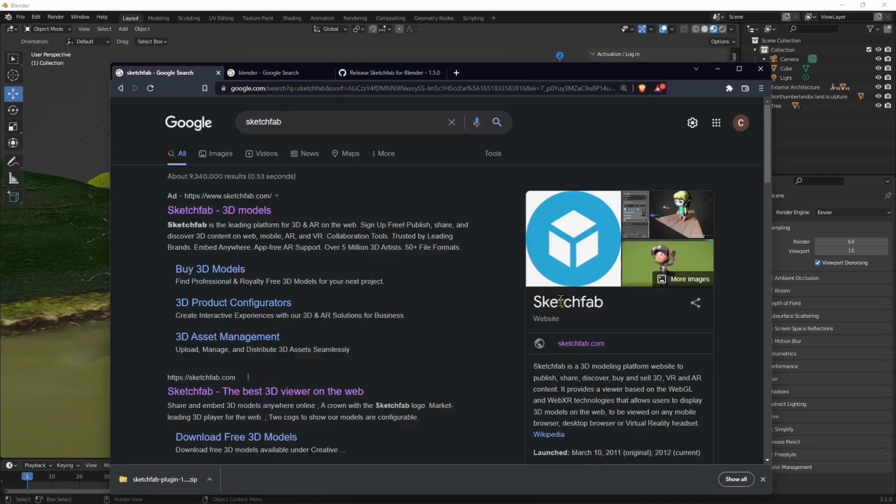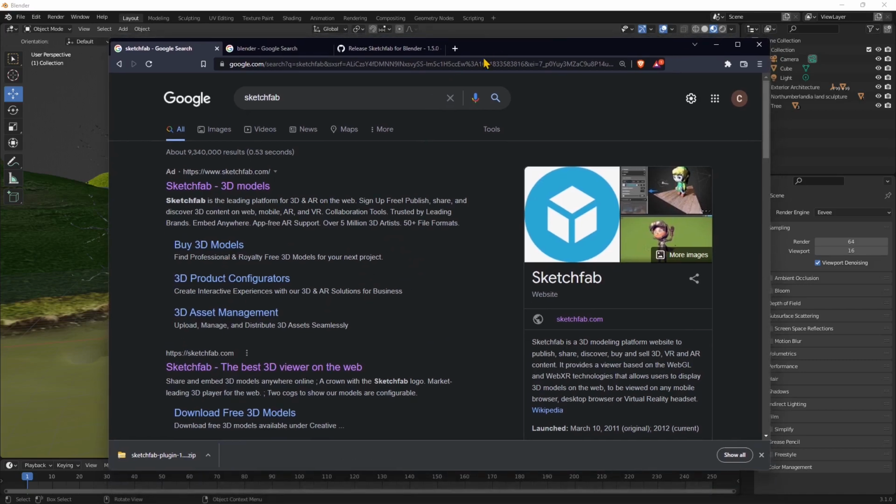Now, first of all, maybe you already know Sketchfab. This is a platform, a website essentially, that has a lot of 3D models that you can download for free and you can use for free. You can also buy and sell 3D models, and you can do that with the plugins as well.